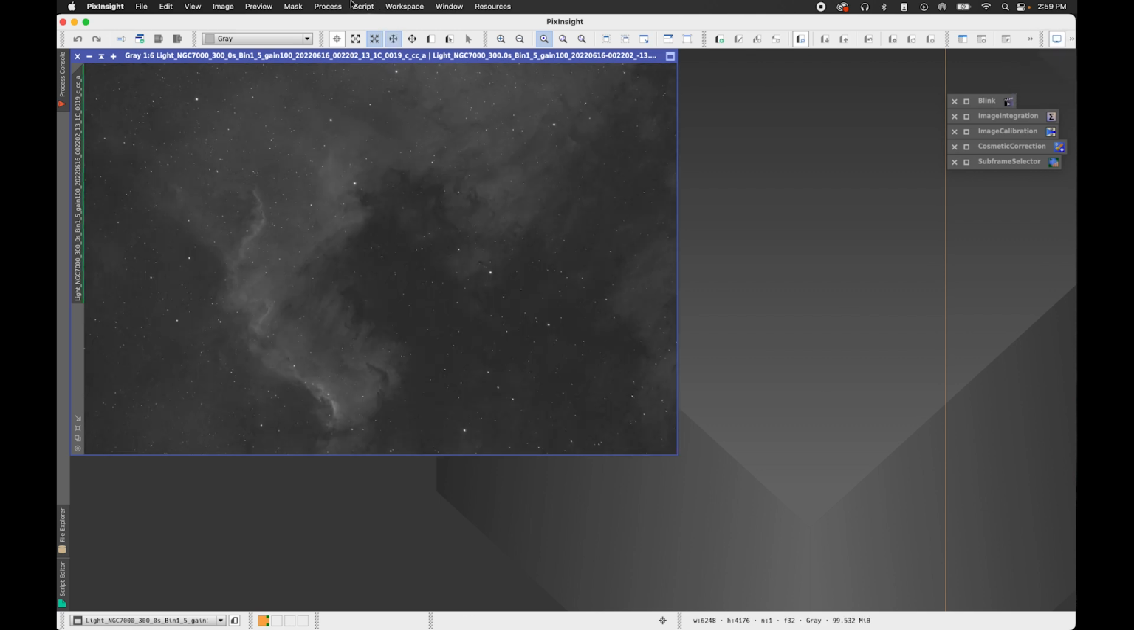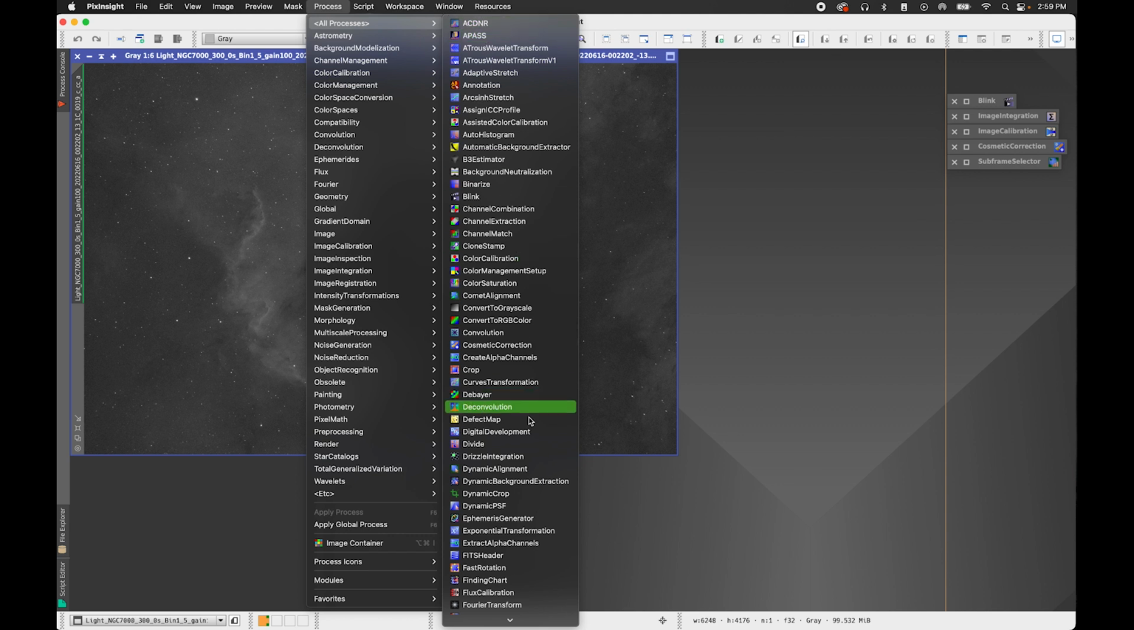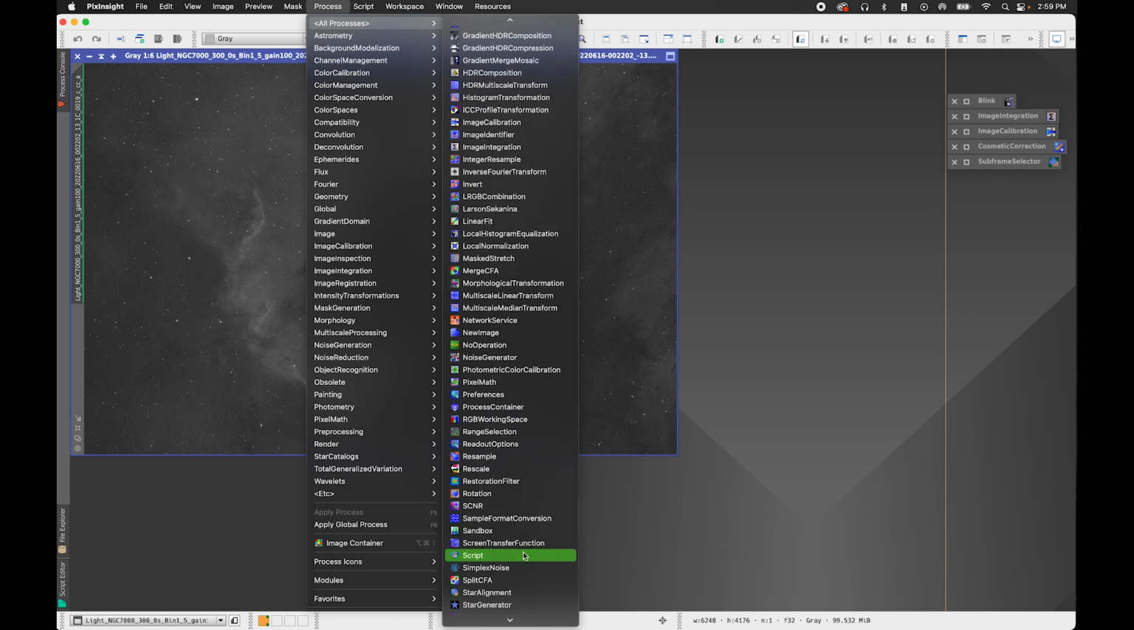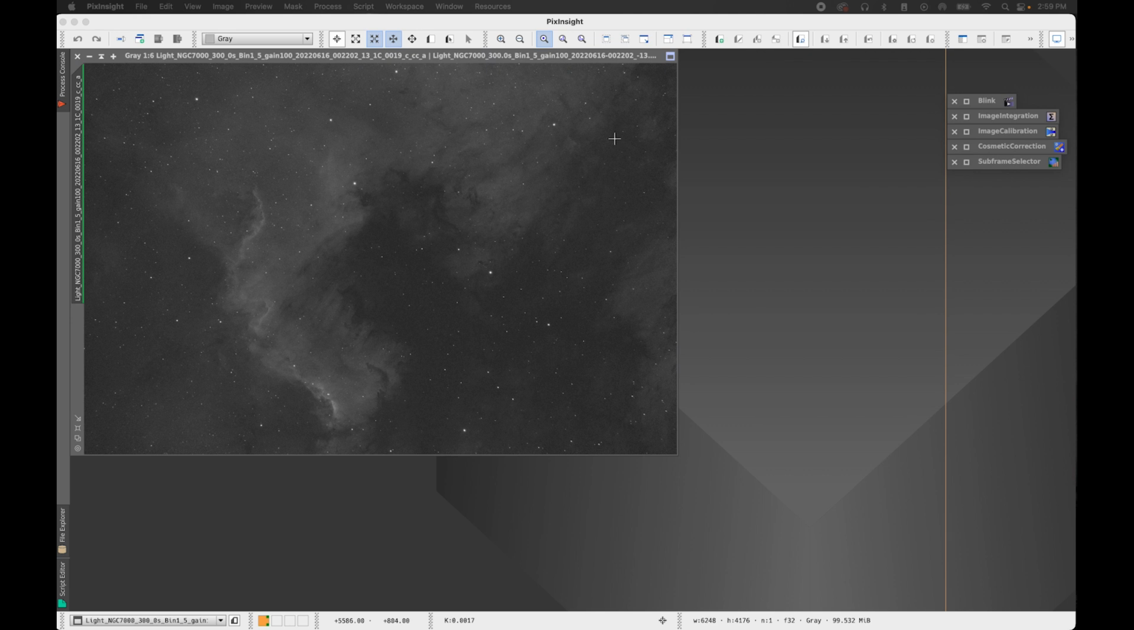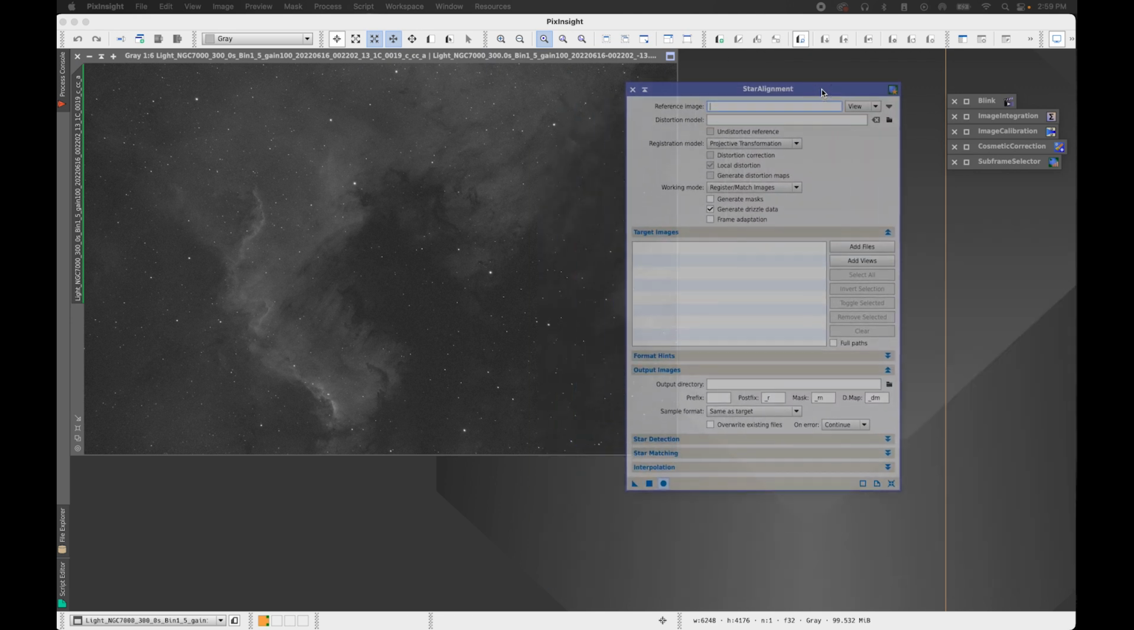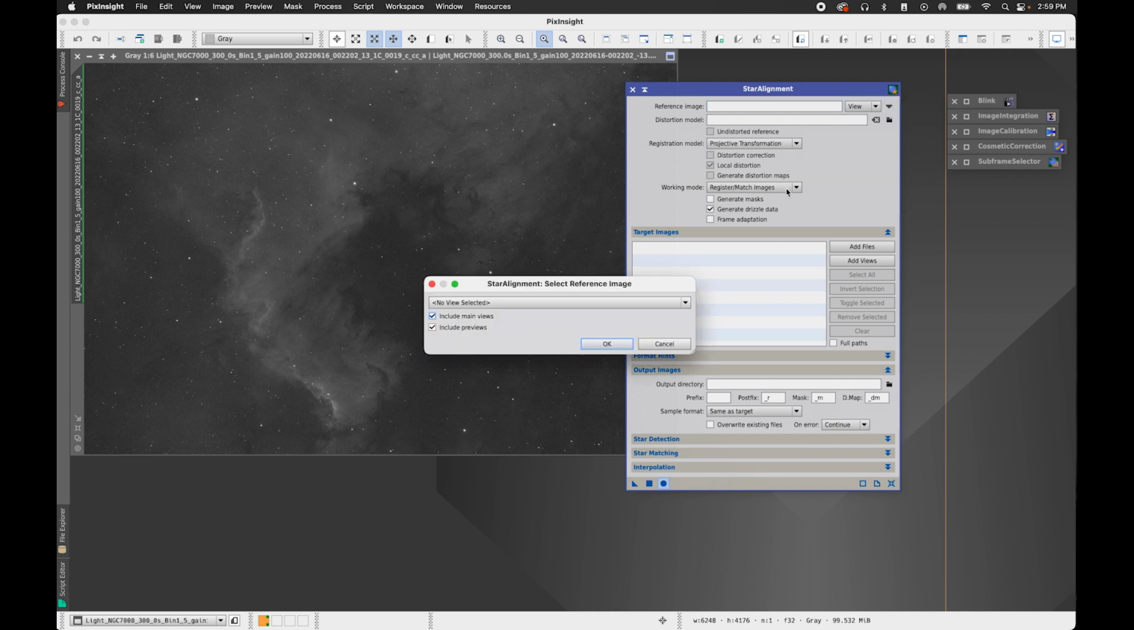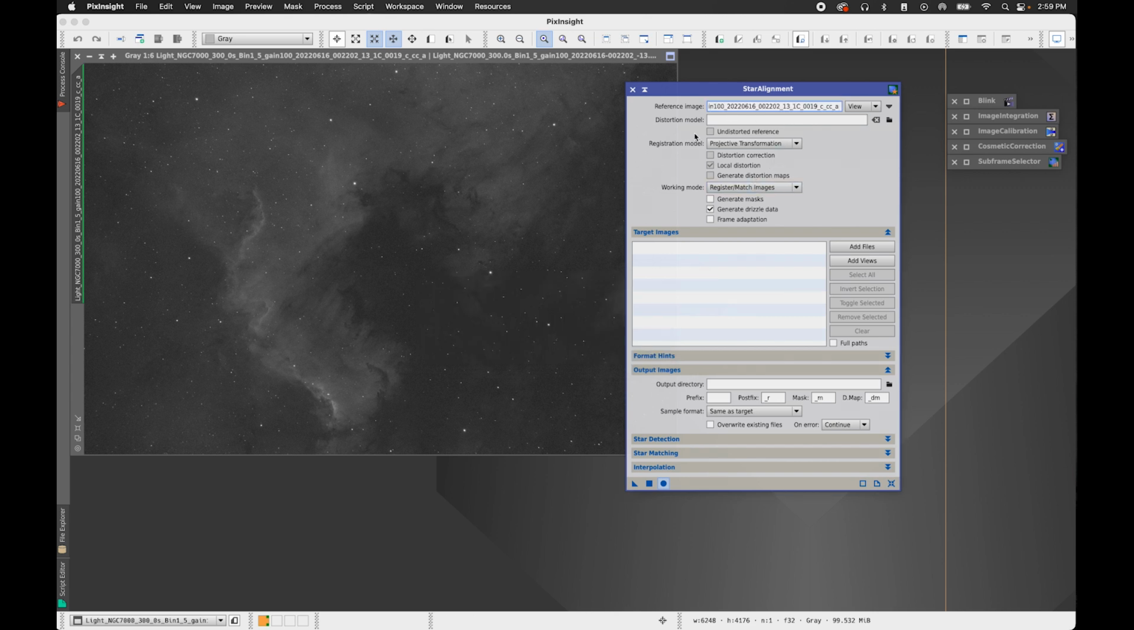Alright, so let's go up here to Process, All Processes, down here to StarAlignment. Right here. I don't know why I couldn't see it. So it looks like this. So this reference image, we're going to be using it here. So keep it at view and then click on this drop down, or click on this upside down triangle and then select this reference image here. And you want to keep everything here the same for now.